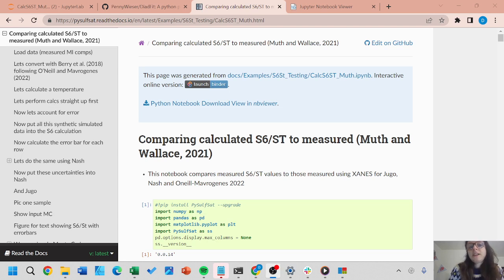This video is going to show a more complicated example of Monte Carlo error propagation, specifically applied to the data from Muth and Wallace 2021. And we're going to be looking at their XANES sulfur 6+ measurements and how they compare to different models for predicting sulfur 6+. So you're going to go and read the docs.